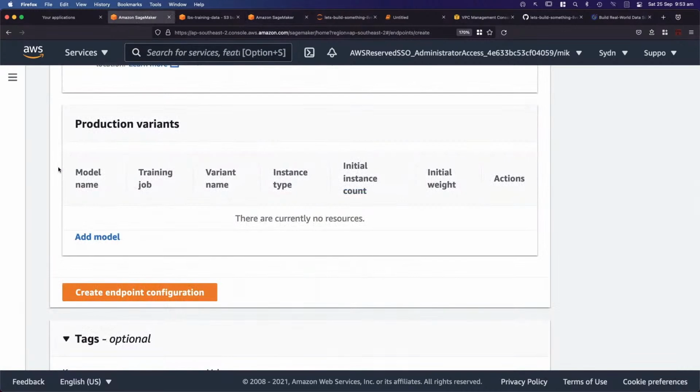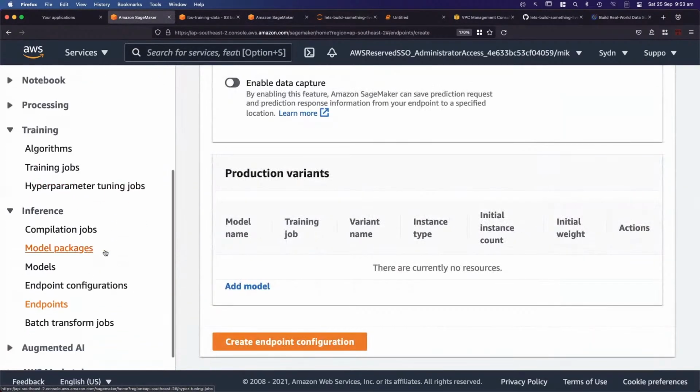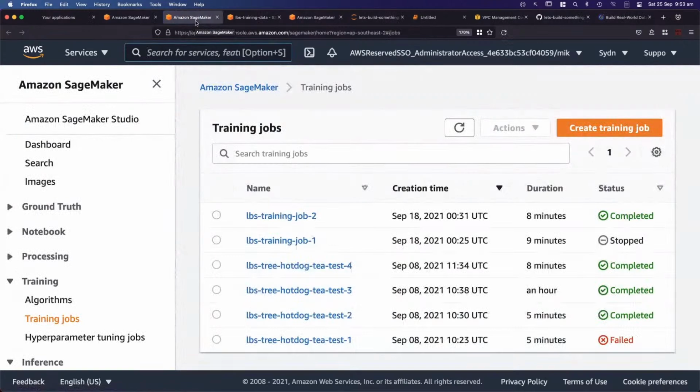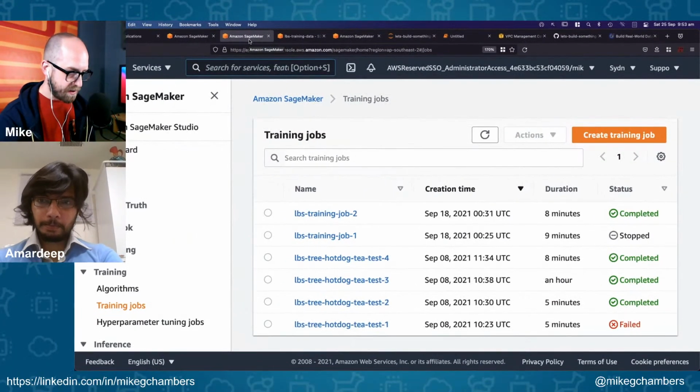So what I'm going to do is I'm just going to go back into SageMaker here. I'm going to go back into my training jobs. I'm going to right click on that and open it up in a new tab. I'm opening up lots of tabs. This is what happens, guys. You end up with 1,000,001 tabs.